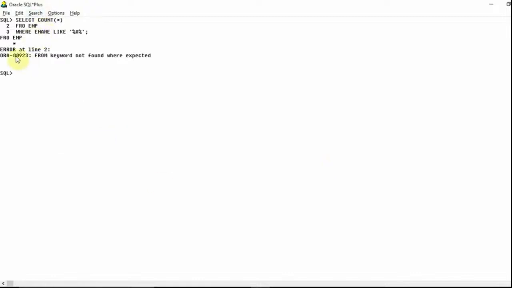So it is saying from keyword not found. So from I have not written properly, guys. Spelling mistake. So count after that star. So you should write properly. Otherwise it will throw error. It's okay. Ename like so.